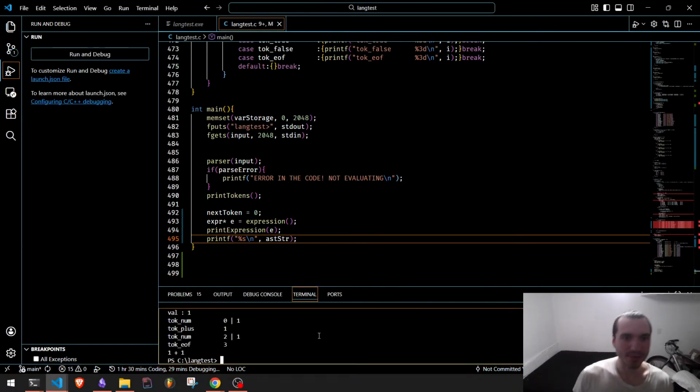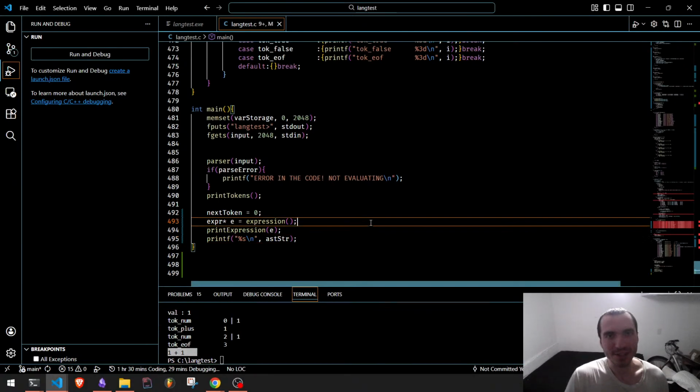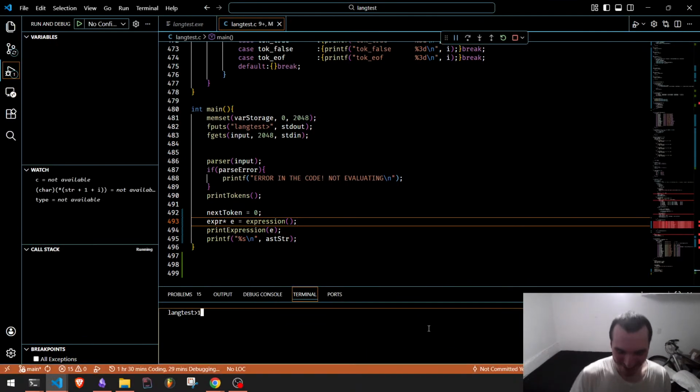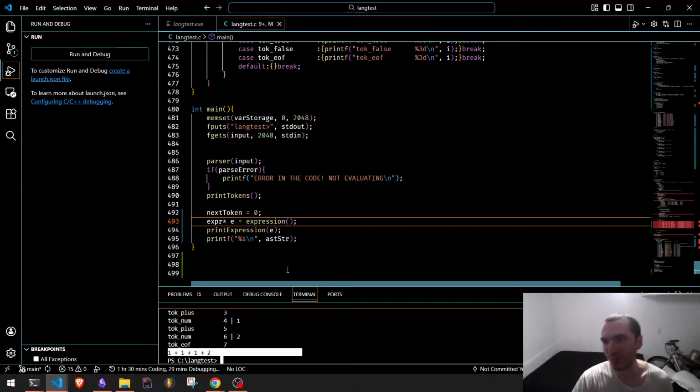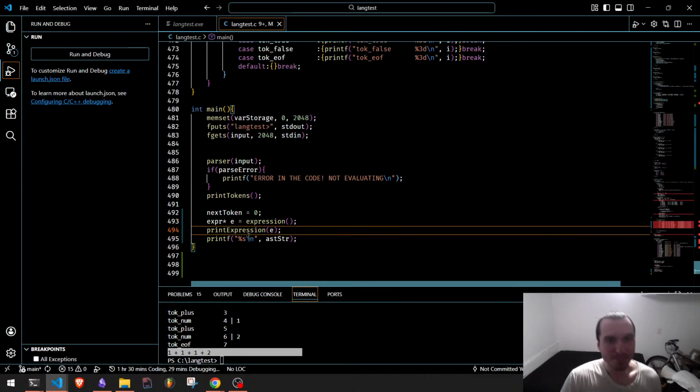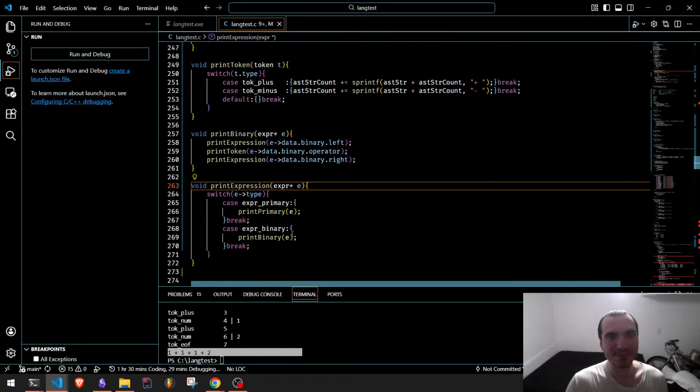Do 1 + 1. And then you see at the very bottom, this is us printing out the abstract syntax tree of 1 + 1. There you go, ladies and gentlemen. Let's see what happens when we do 1 + 1 + 1 + 2. There you go. There you have it. We're printing out the abstract syntax tree for 1 + 1 + 1 + 2 with this little recursive descent printing function. That's how you do recursive descent to generate an abstract syntax tree.